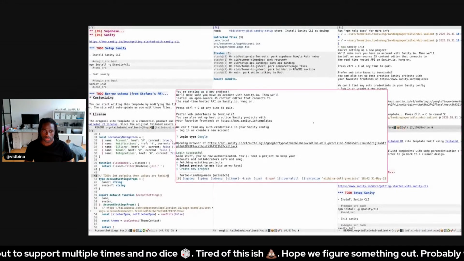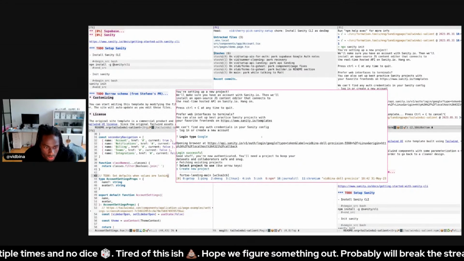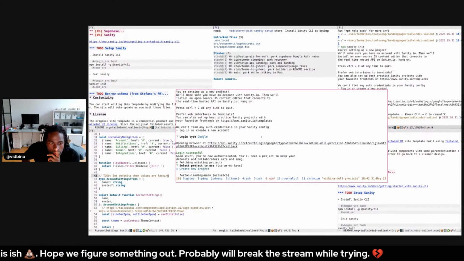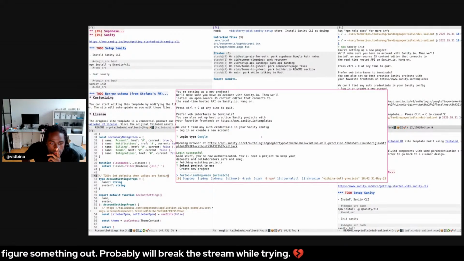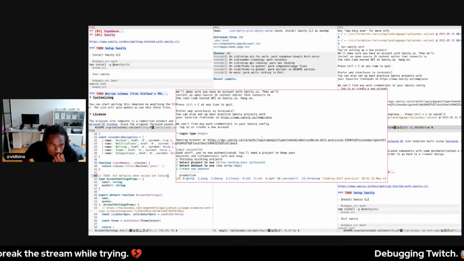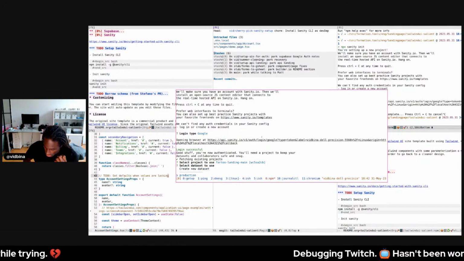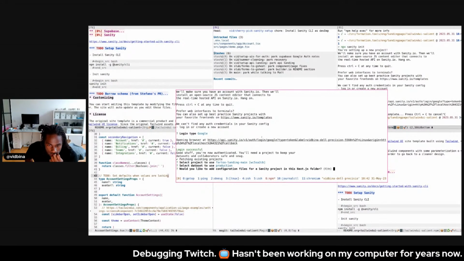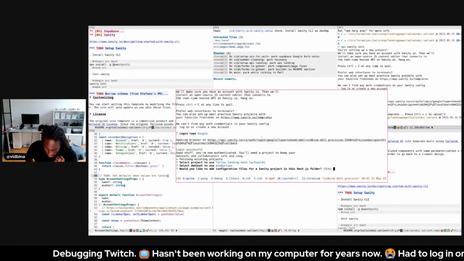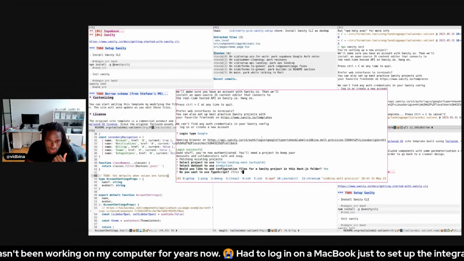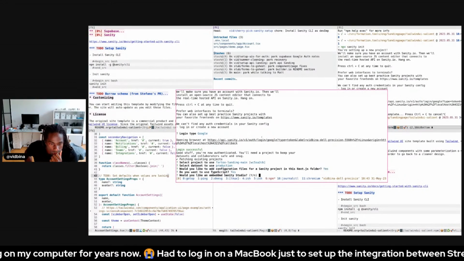Return to the terminal. Create new project. You need to keep your create new project or landing main. We use that one. Create new dataset. Just use production. Would you like to add configuration files for a Sanity project in this? Yes. Yeah, TypeScript.